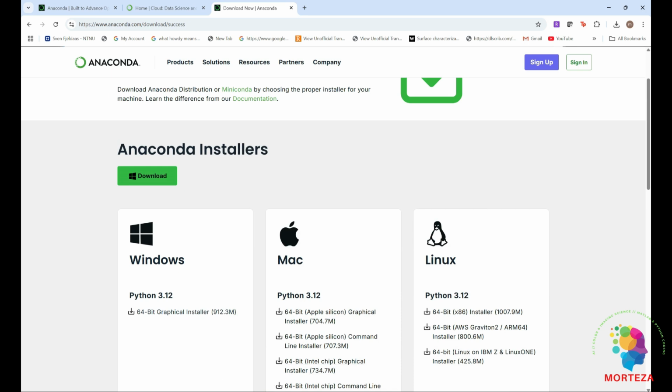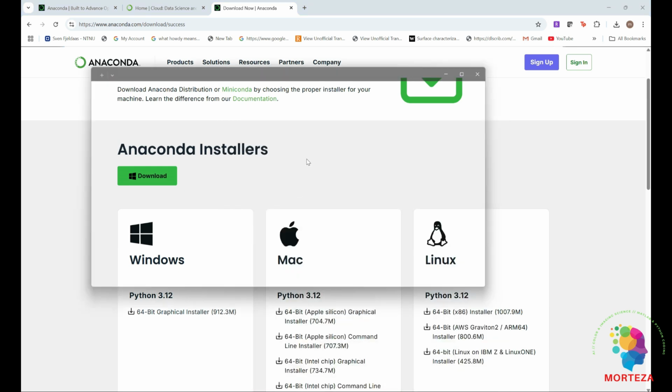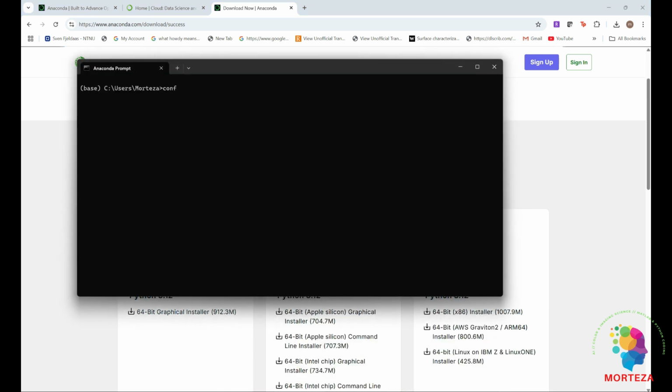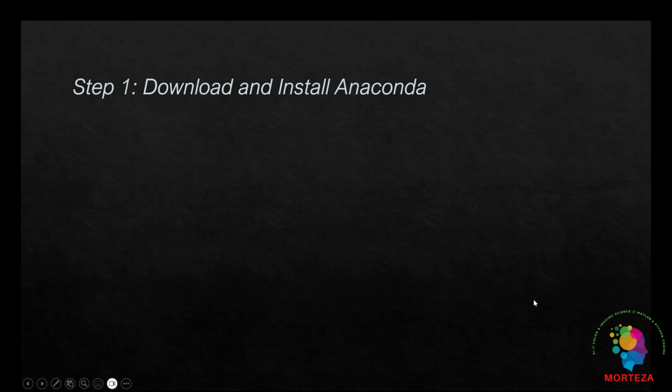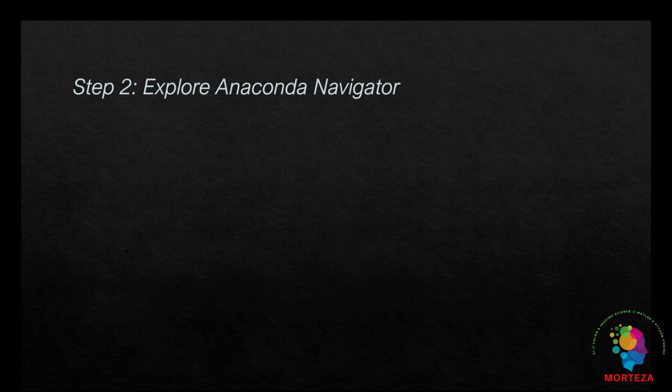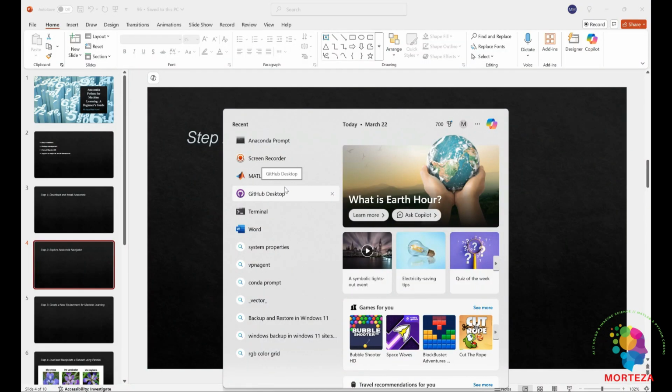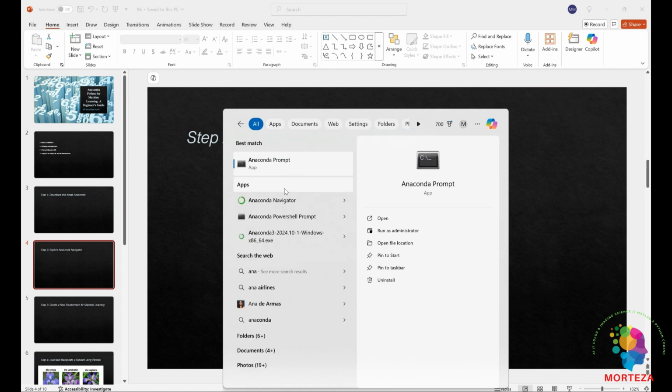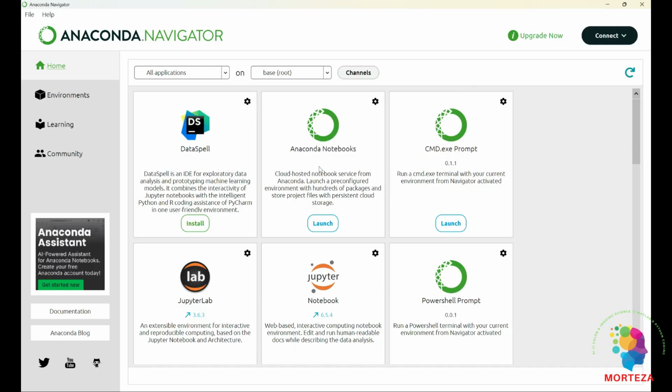But to verify your installation, you open up the Anaconda prompt and then write conda --version. So that's the way to verify that you've installed Anaconda. So Anaconda is downloaded and installed and ready to go. Next, let's just explore Anaconda Navigator. Okay, here it is. This is the Navigator.